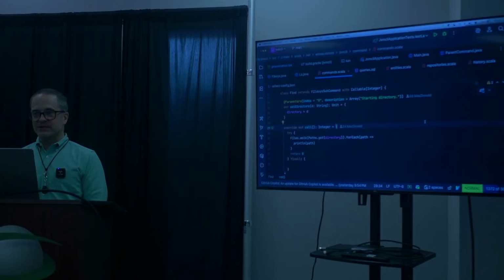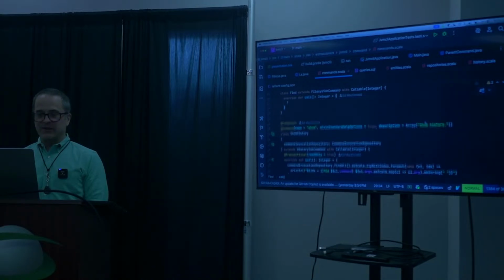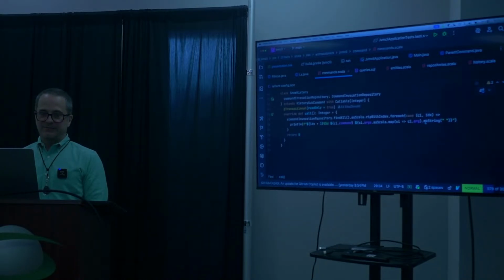A couple things about Scala, if you haven't used it before, is the code tends to be more concise, which is nice because they let you put multiple classes in the same file. So I actually have another command implemented down here that's part of the history subcommands. And we'll get to that in a second.